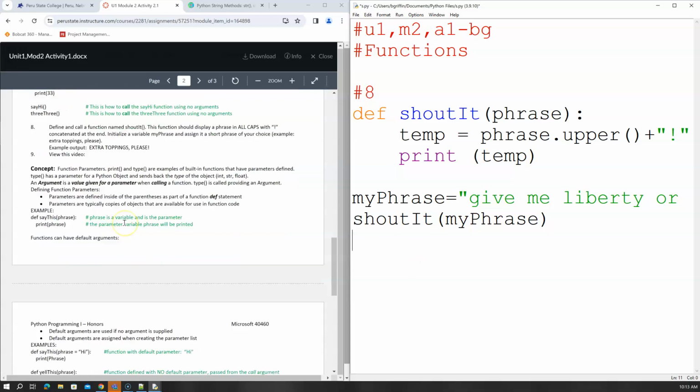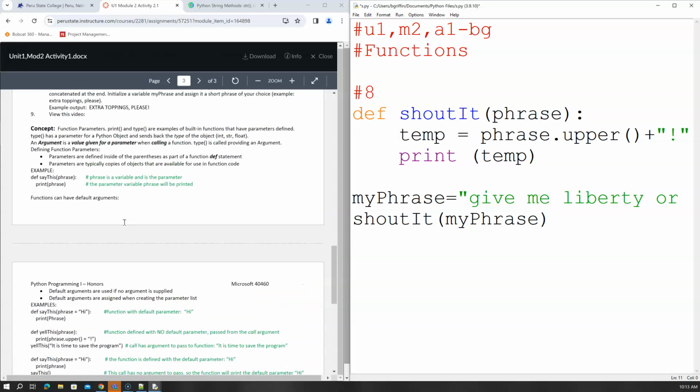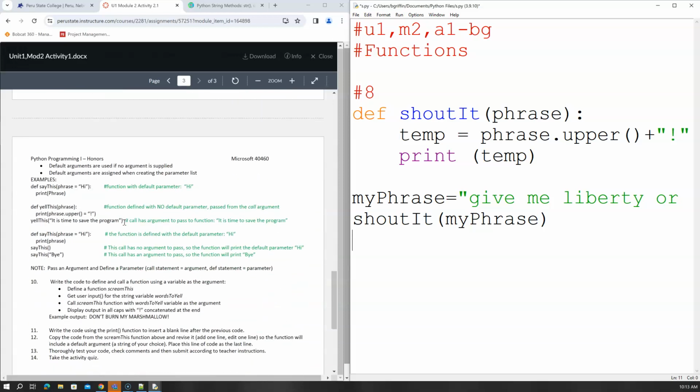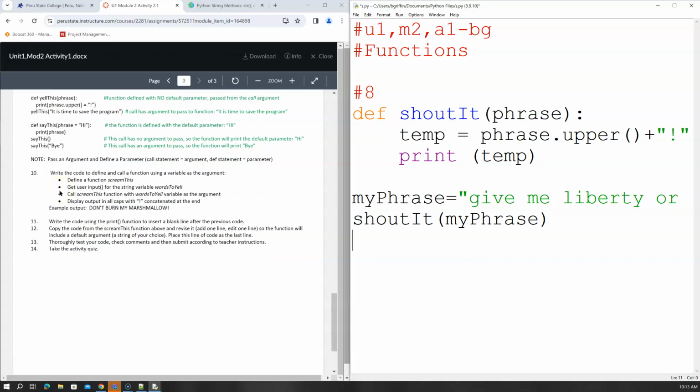So it actually is a really good thing. Okay. So let's take a look at number 10 here real quick. Again, we had some more examples. Number 10 says, write the code to define and call a function using a variable as the argument. Define a function called scream this. Get user input for the string variable words to yell.